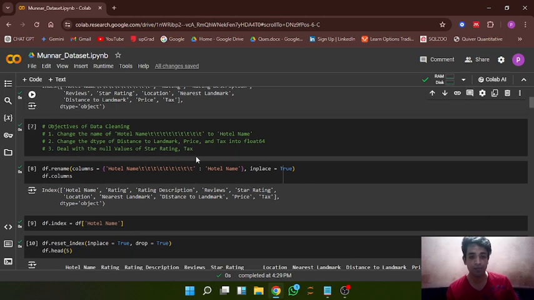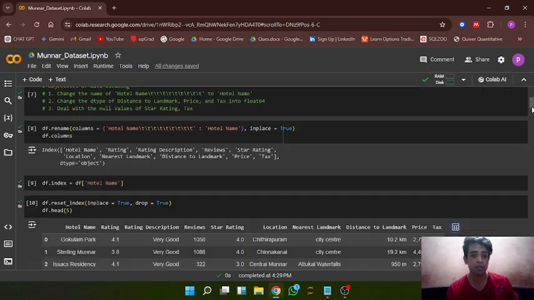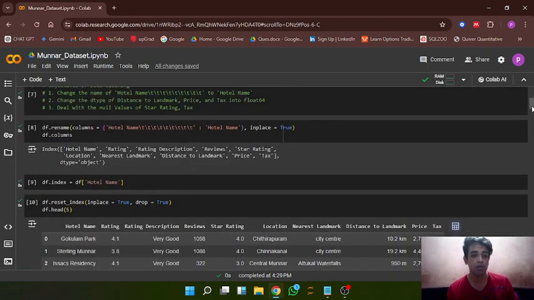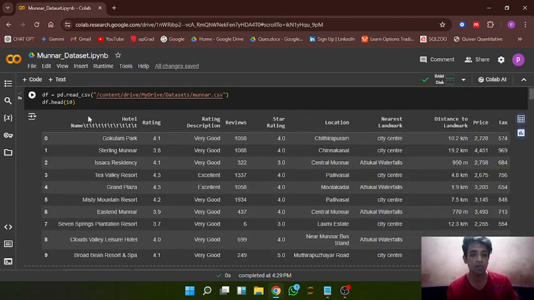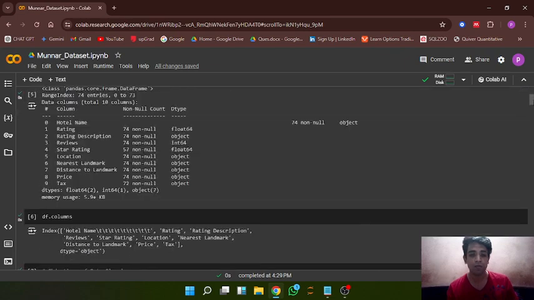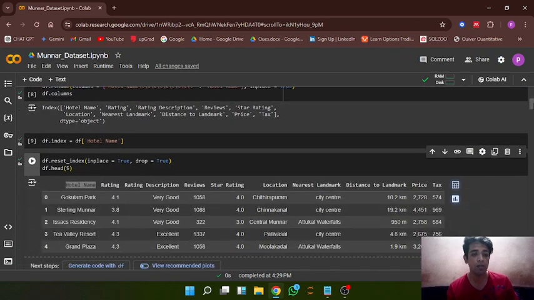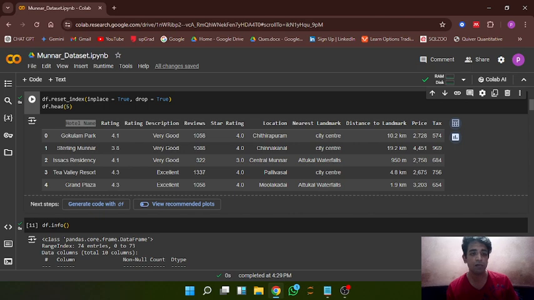Starting with renaming the column, the hotel name, we have used df.rename to change the hotel name, and we can see that the name of the hotel has already changed. It used to look like this at first, but now after proper indexing and renaming, we can see that it is in the proper form.